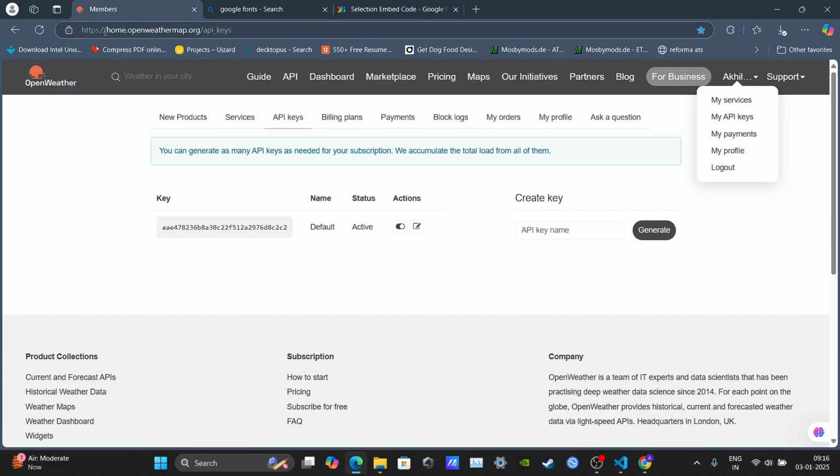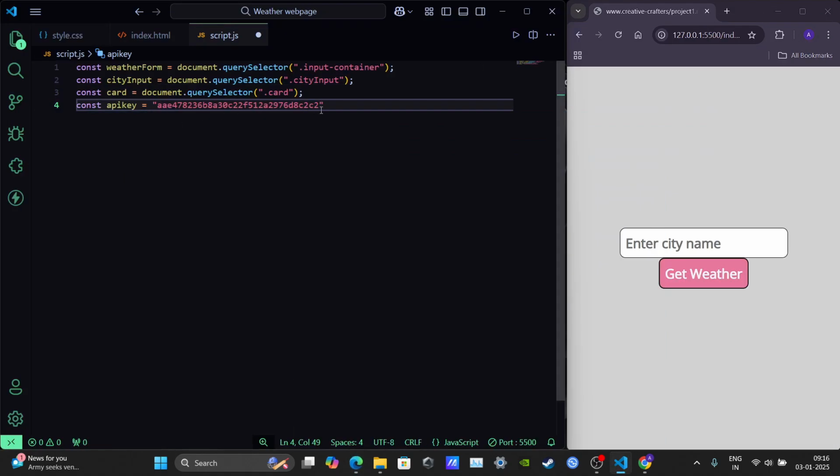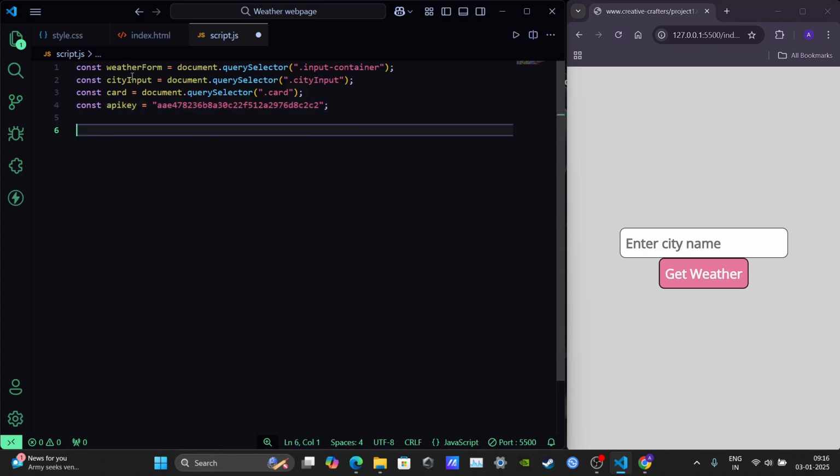This is the website home.openweathermap.org. You just need to create an account. After creating your account, you should come here to My API Keys, where you can find your own API key. Make sure you use your own API key. Don't use mine. You just need to paste your API key over here, and these are all the constants we need. Now we need to create four functions.